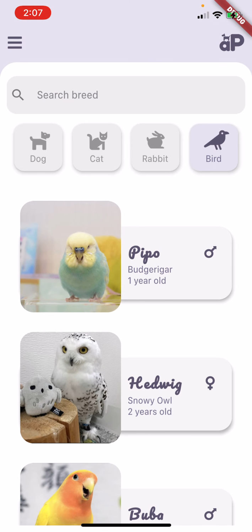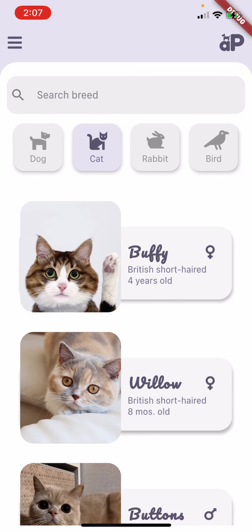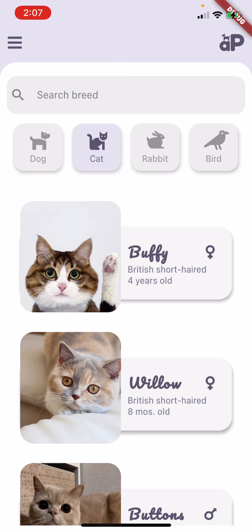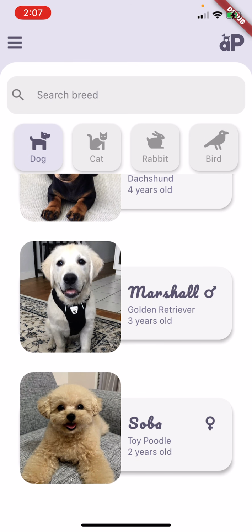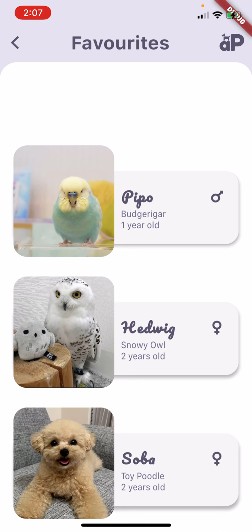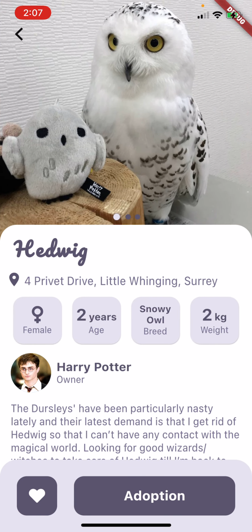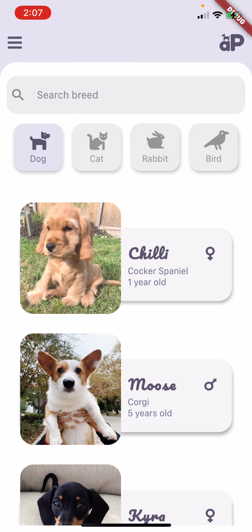Let's favorite a few more animals. Let's favorite Peepo, which is a shelter bird, as you can see. And let's favorite Willow. And let's favorite Soba as well. So now if I click on my favorites page again, you can see that all the pets that I favorited have shown up. Now if I don't want to favorite Hedwig anymore, I can click on the heart icon again and Hedwig is removed from my favorites page.